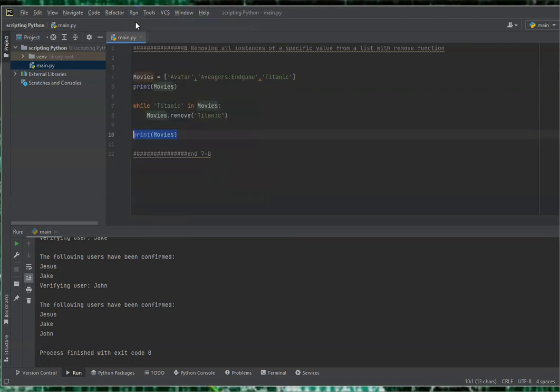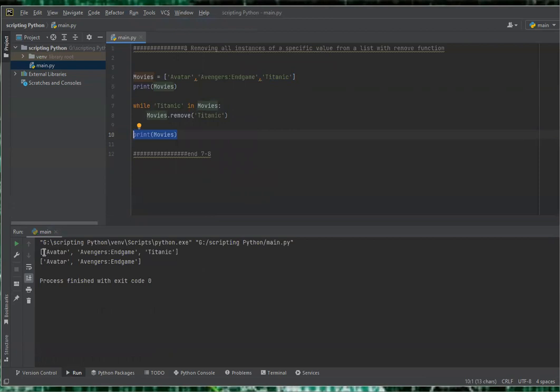So let's go ahead and run this. So here you can see our list starts off with all 3 movies. And then at the end, once it's removed, you can see Titanic is no longer in the list because it's been removed. All right, let's move on.